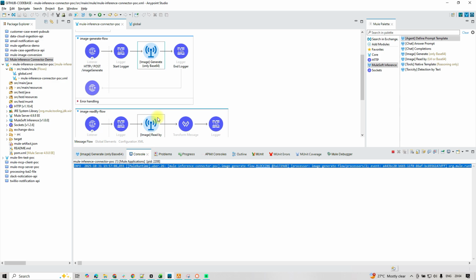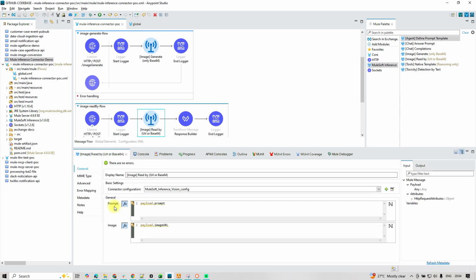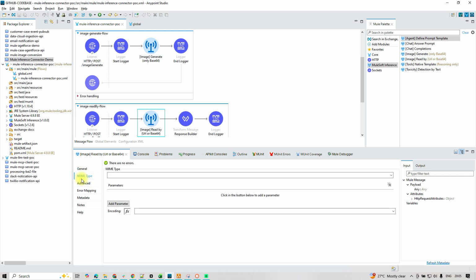If you see this configuration here, which is the image read by, it is going to ask for two things. One is the prompt, and the other is the image URL. Either in this image you can give the base64, or you can give the URL, and this is the prompt, which is nothing but the instruction of what needs to be done. Except that I am not using this.